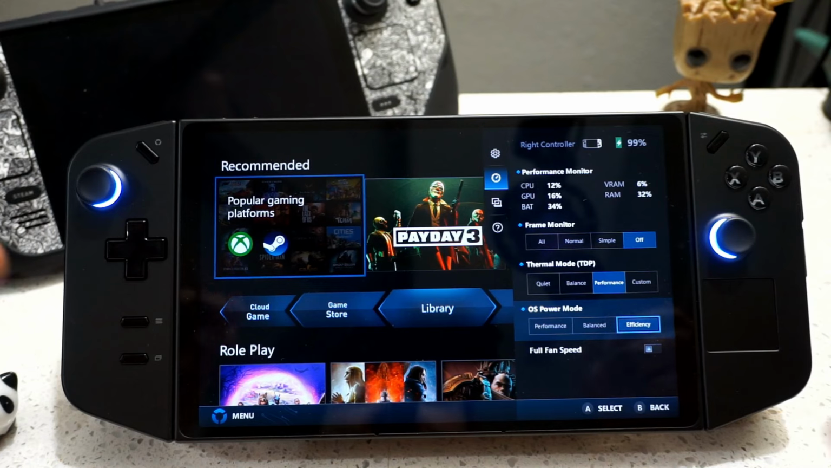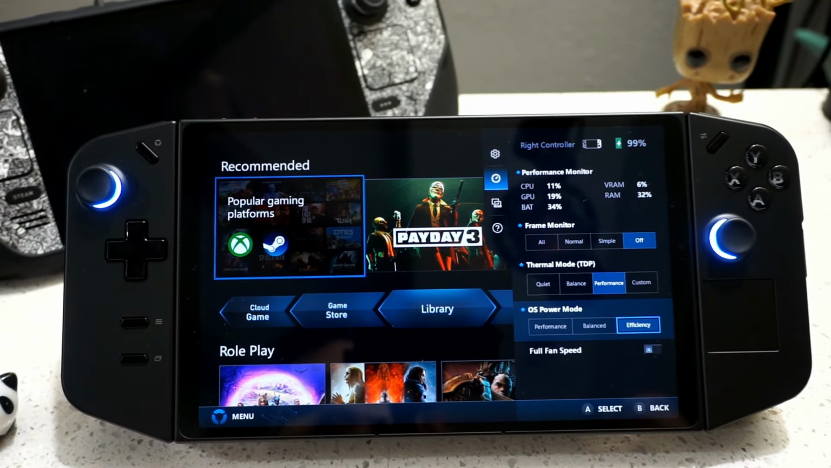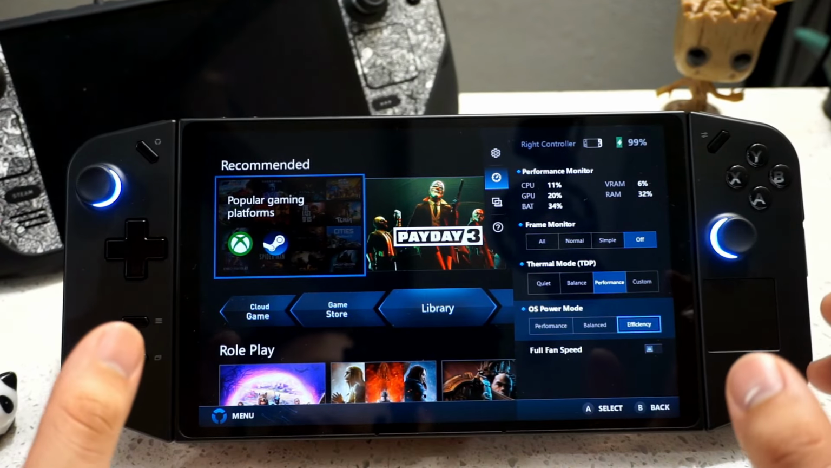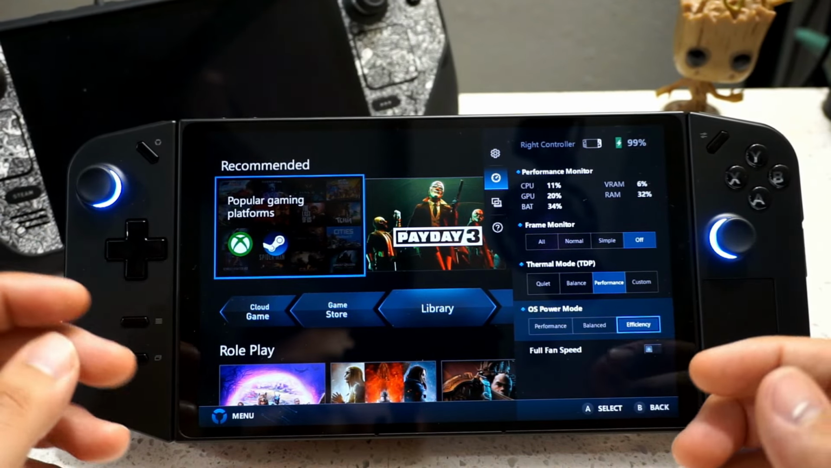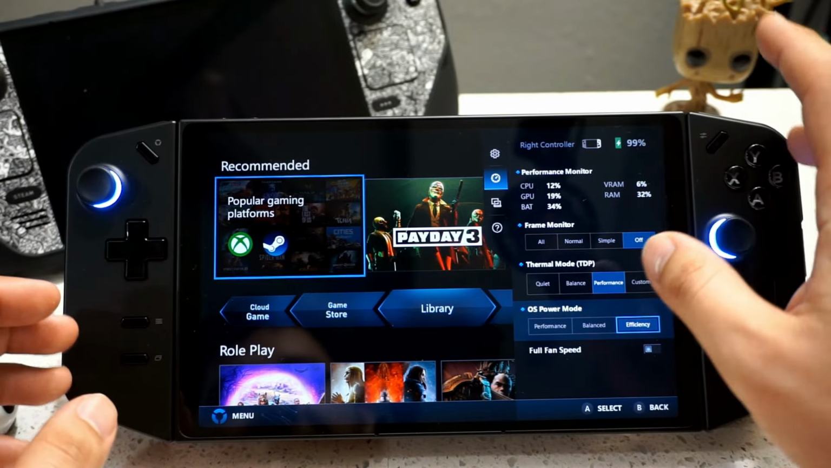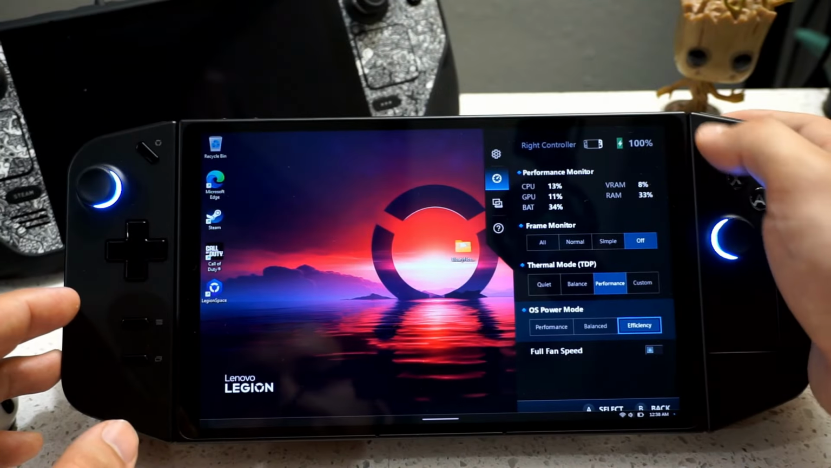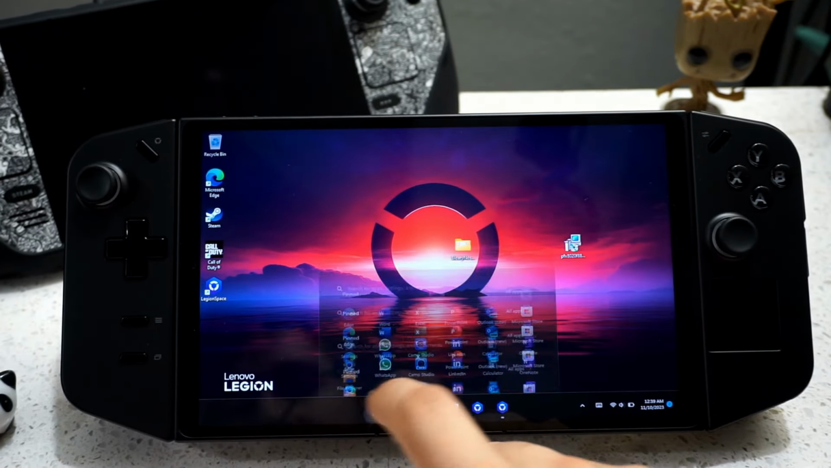Now you might be thinking, why we want efficiency if we want more power? So this will actually help distribute the power between the GPU and CPU, and thus giving us more performance. So once we're finished here, we want to go back to our desktop.